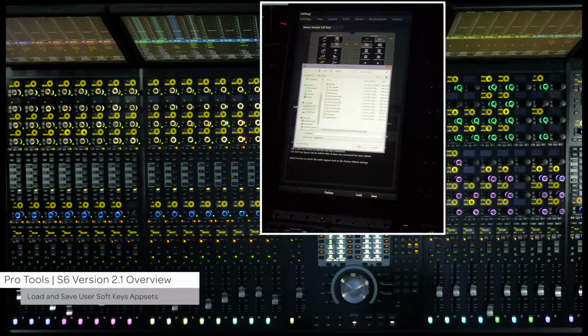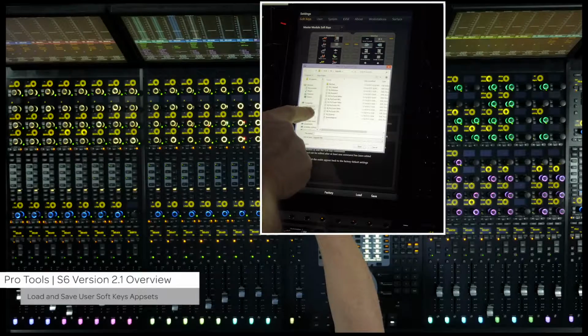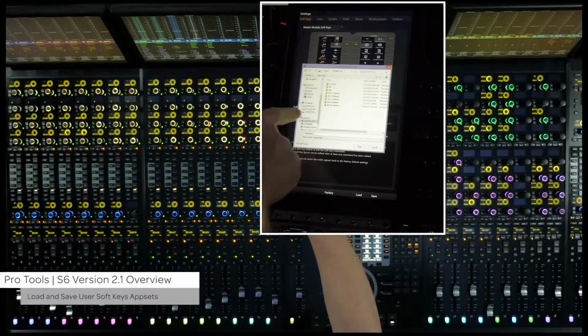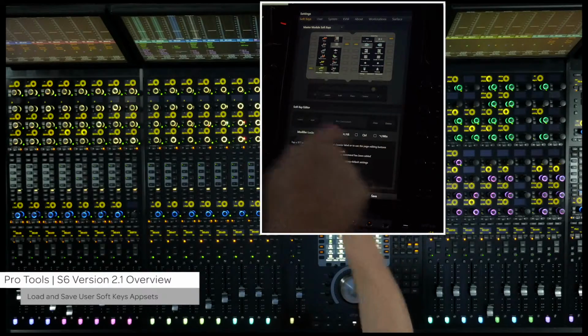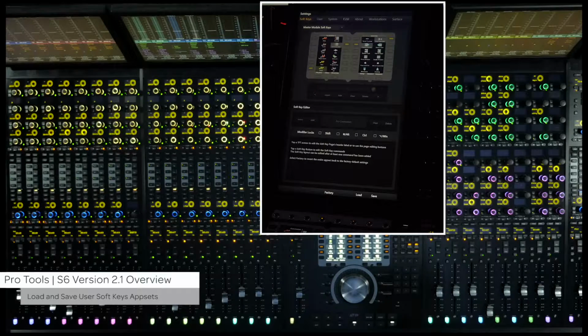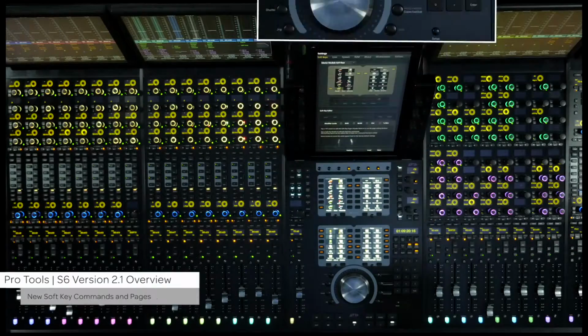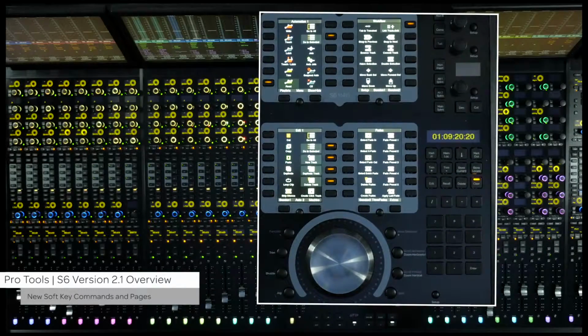This file can be saved directly to the Master Module internal storage, to an external USB flash drive for portability, or to connected network storage to move the sets around the facility, just like the user preferences. This will make it easy to customize the S6 to a particular user's workflow and recall it with a quick and easy step. Next, there are several new additions and pages to the default Pro Tools soft keys.